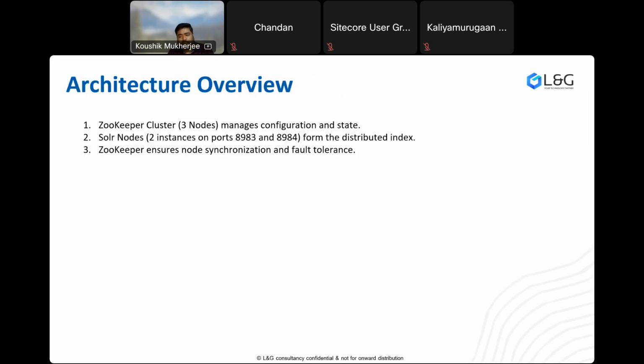Now, in our setup, we will show you a demo. In our setup, we use this architecture: we have 3 nodes for ZooKeeper, which manages the configuration and state. We have 2 Solr node instances, one running on 8983 and another on 8984, forming a distributed index. ZooKeeper ensures node synchronization and fault tolerance. So we will show you the demo of this architecture.